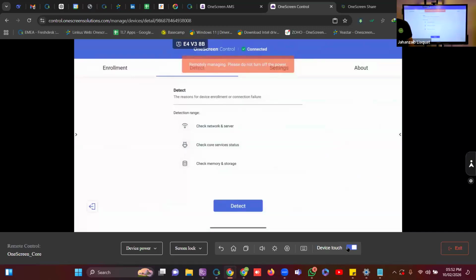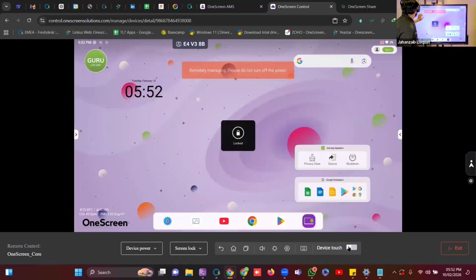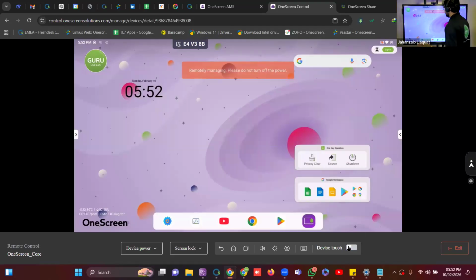Now, at any point you want to disable the touch, just disable the touch. No one will be able to use any of the applications or anything. At any point you are clicking touch, Google, sign in option, menu bar, it's not working, right?